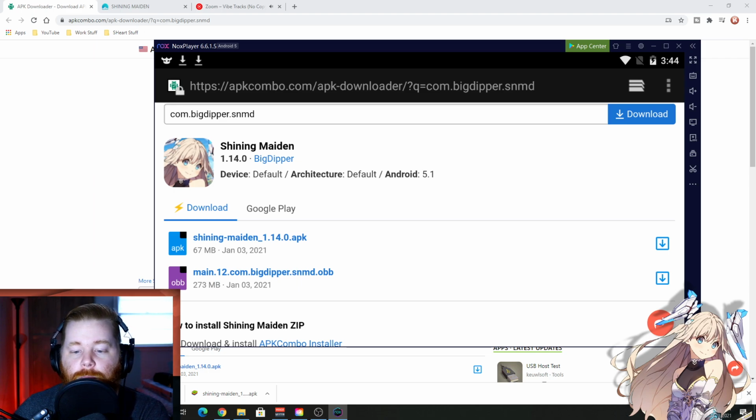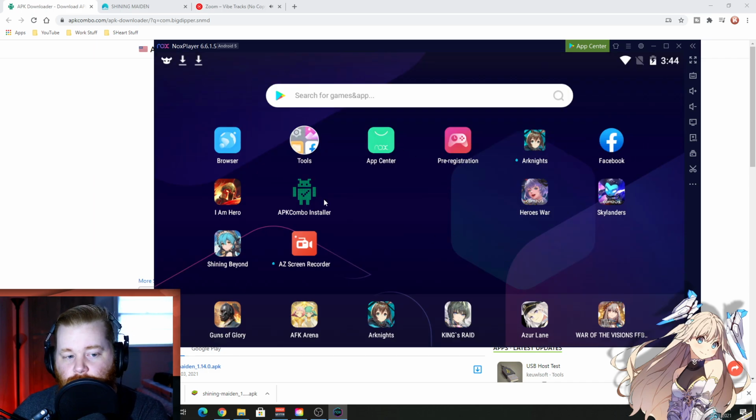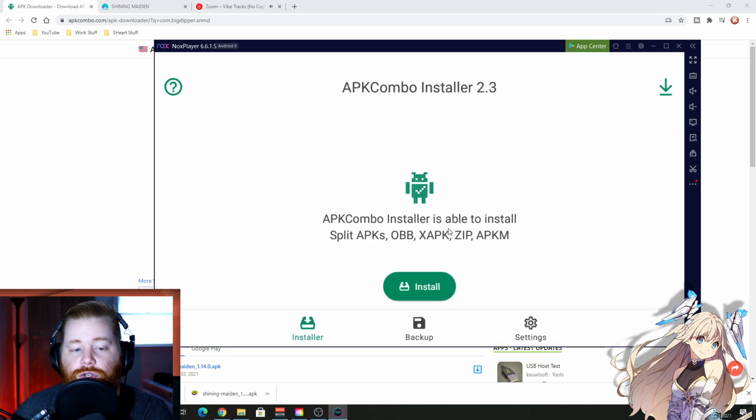Once you have actually done that, we're going to click the home button to go back to this screen, and then click on the APK combo installer. Now, once you are opening up the app for the very first time, it might load a little bit, but you should be prompted with this screen nevertheless. And the thing that we need to do is click the green install button.